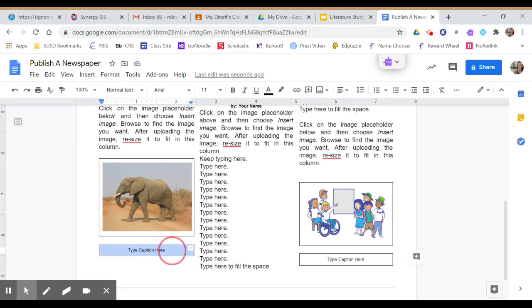And where it says type caption here, that's where you would type what's happening in the picture, just like you would see in an actual newspaper.